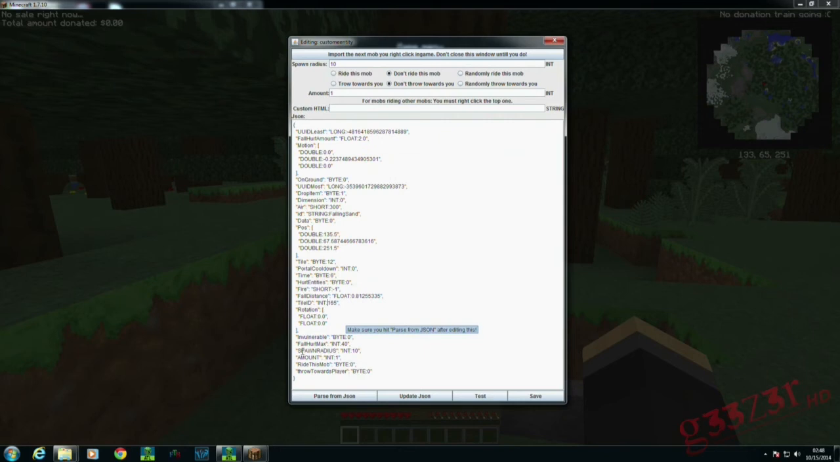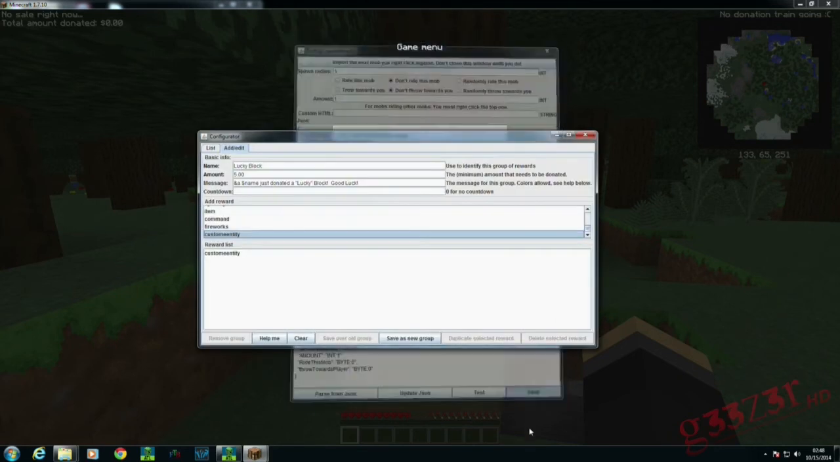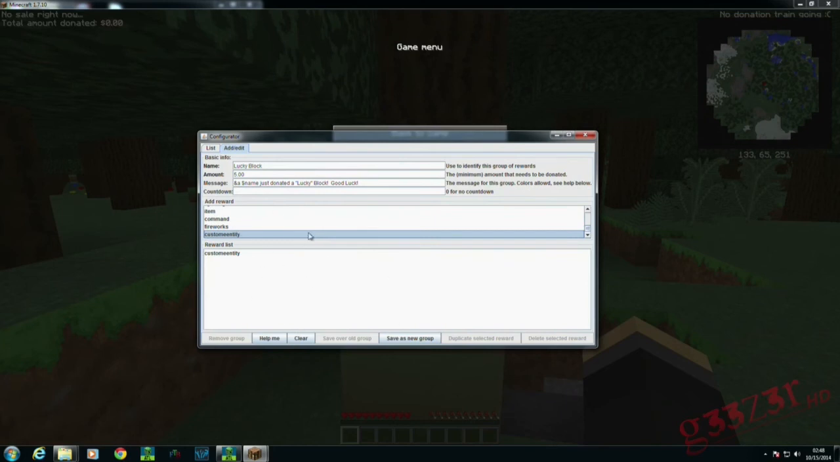And then we're going to come down here to spawn radius. Its default is 10. We're going to change that to 1, so that it's going to spawn within one block of you. So that's all we need to change in there. We're going to click three buttons: parse from JSON, update JSON, and save. And then we're going to come back to here.